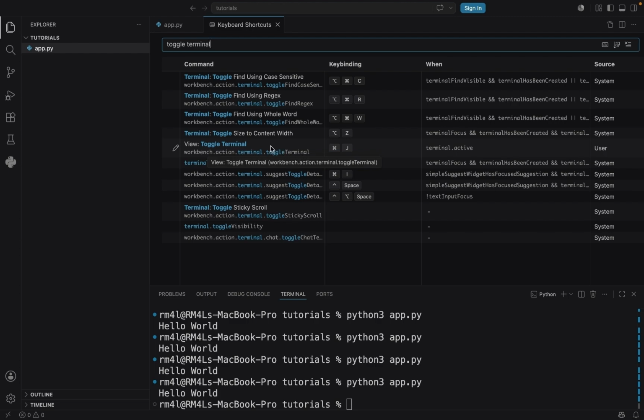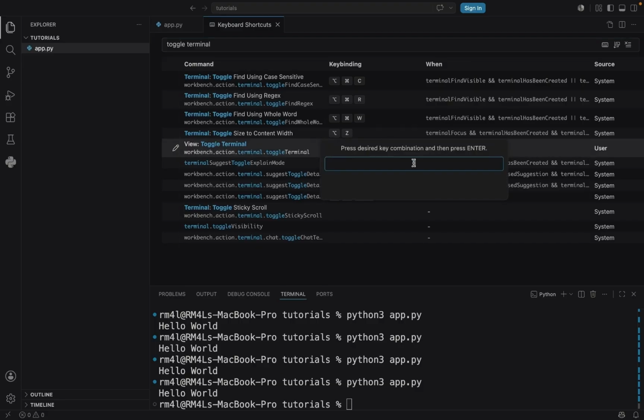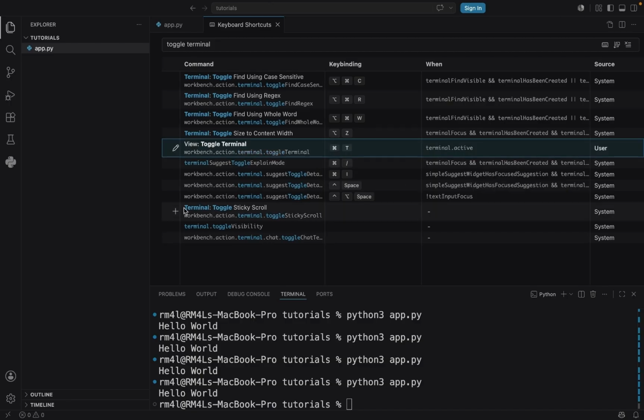This is the right one. So you can click on this pencil icon. You can now use Command and J on Mac, or you can use Command and T, whatever. So let's use Command and T. I think T is better, for terminal. On Windows, you can use Control and T. So I'm going to click enter.